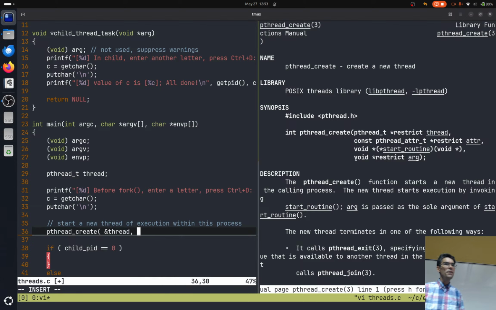The second argument, like I said, I'm just going to pass null. This is a way that I can change some behavior of the way that the thread itself works, but I'm just going to pass null because I don't want to do that right now. The third is going to be the function that I actually want it to invoke. So I'm going to pass child thread task here. And the very last thing that I pass to pthread_create are the arguments that I want to pass to this function. And I don't want to pass any arguments to this function right now, so I will also put null here.